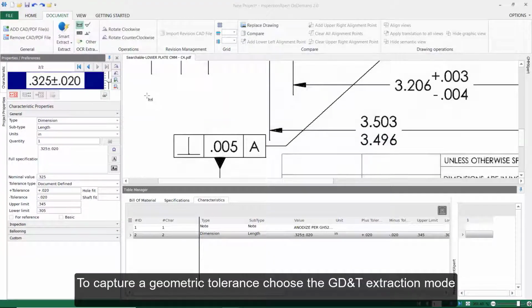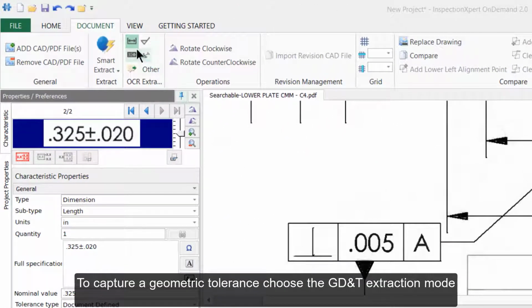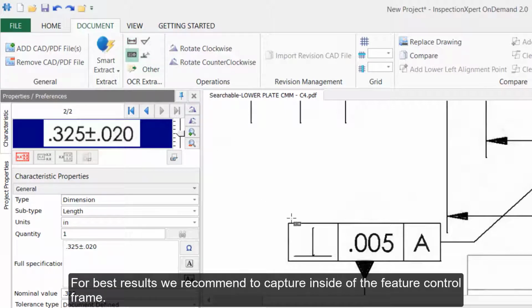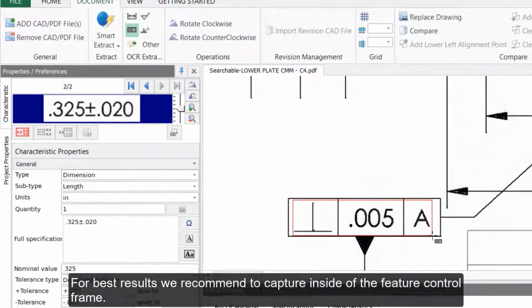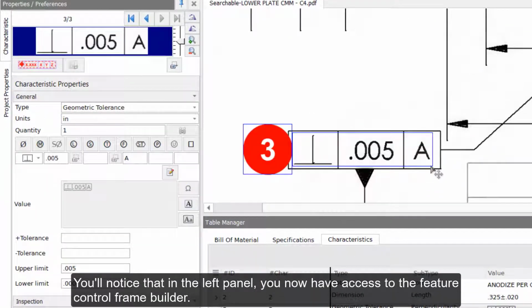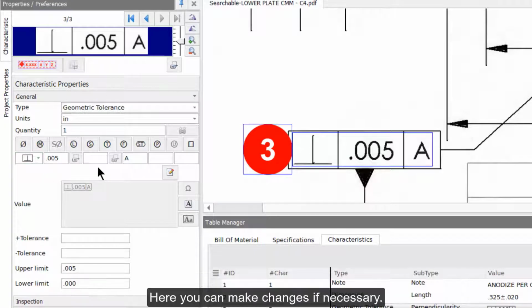To capture a geometric tolerance, choose the GD&T extraction mode. For best results, we recommend capturing inside of the feature control frame. You'll notice that in the left panel you now have access to the Feature Control Frame Builder. Here you can make changes if necessary.